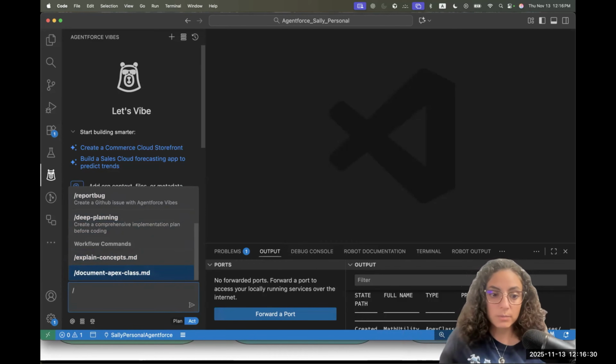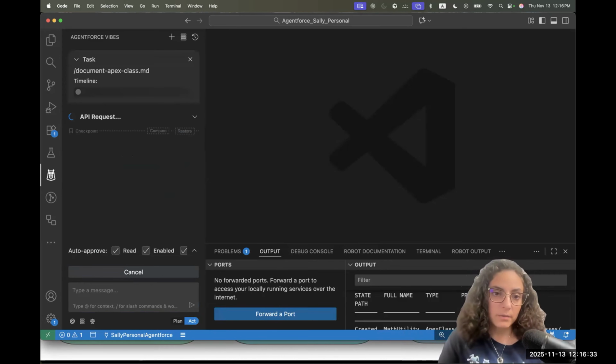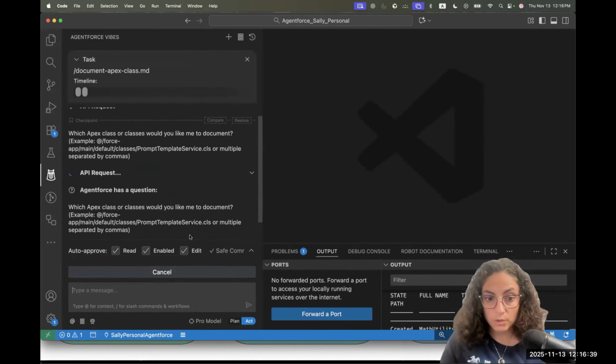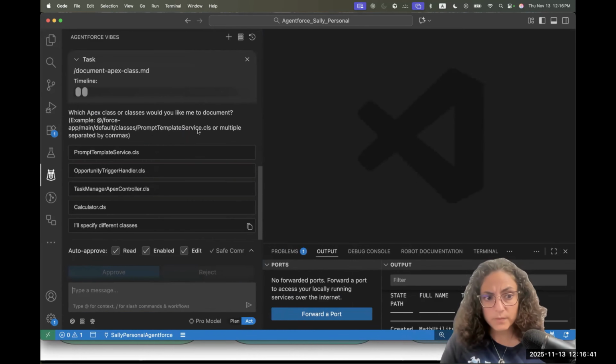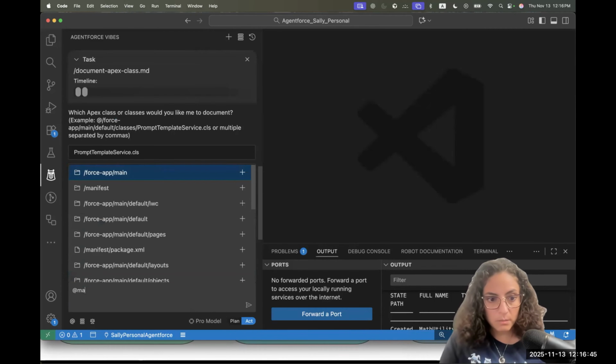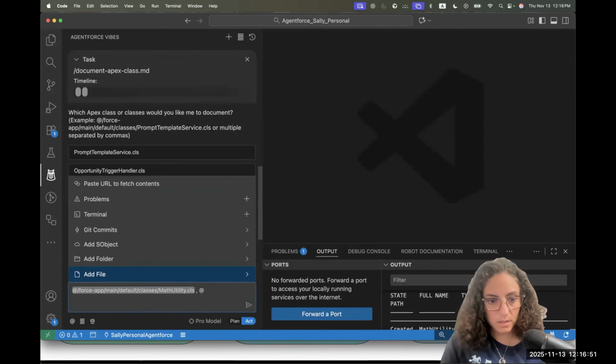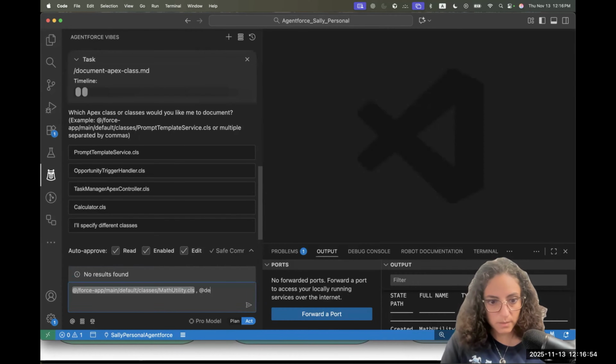So I will say here, document Apex class, and I will enter. I am expecting that the first time it will ask me which classes I want to document. So it gave me a sample of the classes that I have, but let's say I want math utility. We have a math utility, and I would say comma, maybe demo. Do we have demo seed, for example?